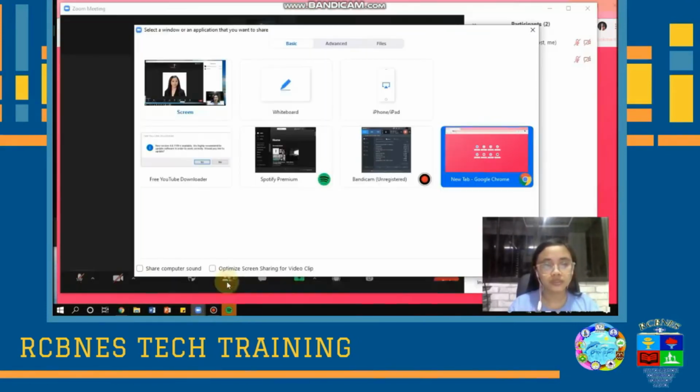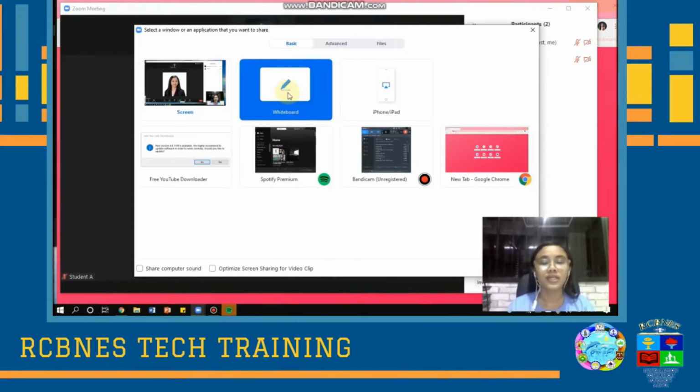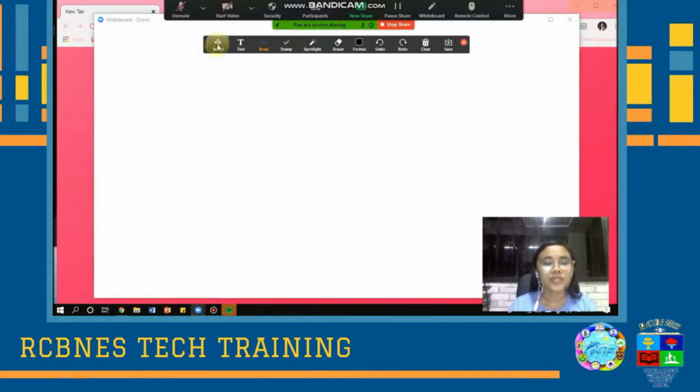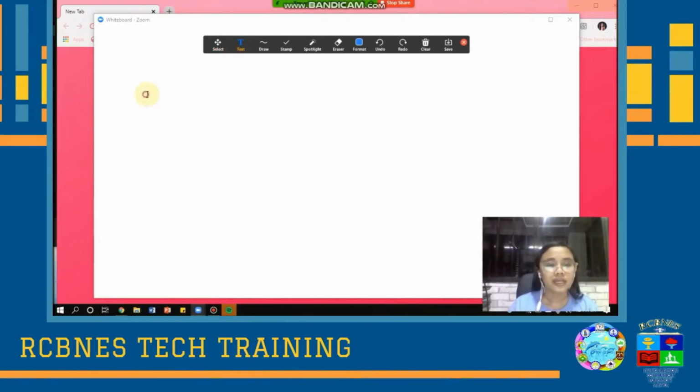So for the next one is the whiteboard. Whiteboard is the most used function of Zoom. So let's see what whiteboard can do. So here you can add text by adding a text box and typing a text, and here you can click draw to draw lines like that.